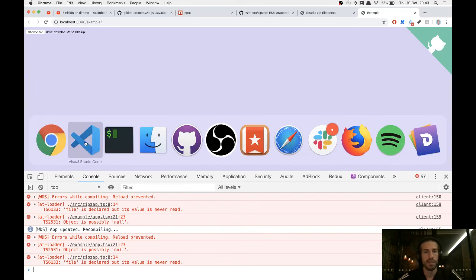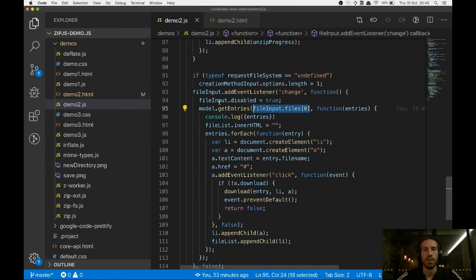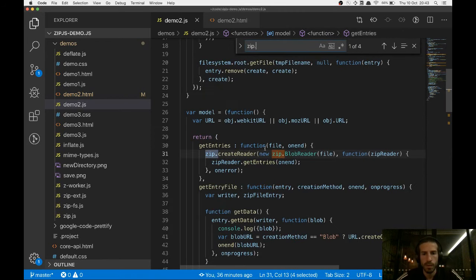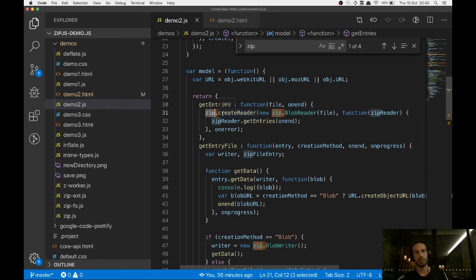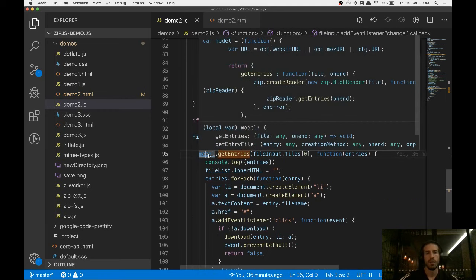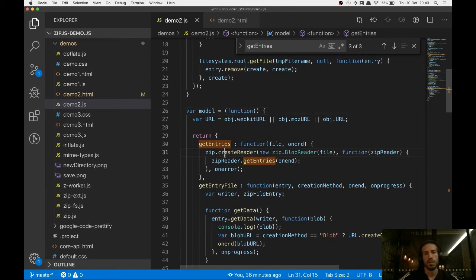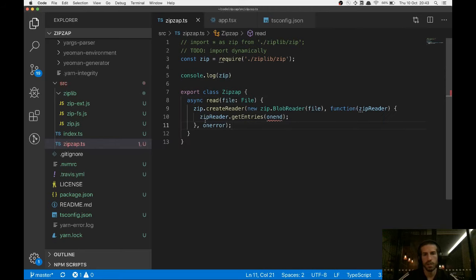Anyways, let's just have a look at how they were doing it. So zip, create reader, get entries. This get entries is being used here. So it seems like we need something like this. I'm still seriously just figuring out how this works. Yeah, we didn't really have any types at all. This preset, we'll add them at some point.